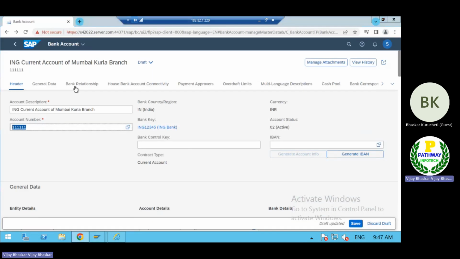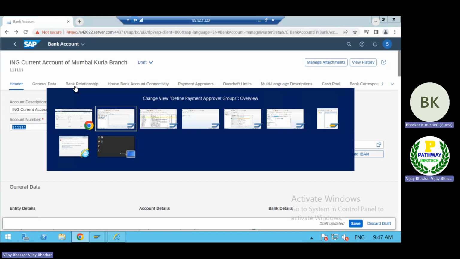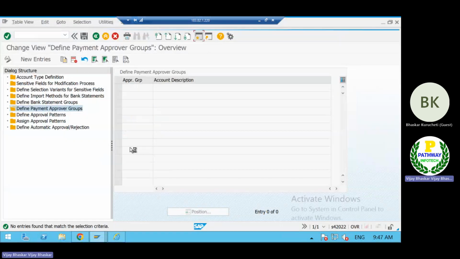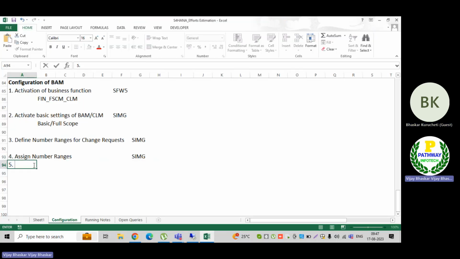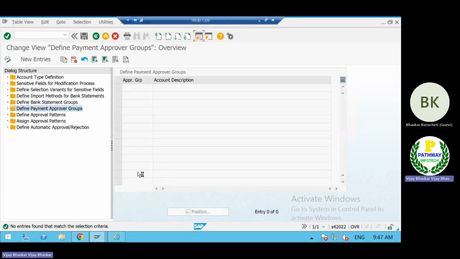Then the second one is next. Let me go to configuration. Again, it got stuck here. So now let us activate the responsibilities. Okay, let me come here, sir. So assign number ranges, then define settings for bank account. Let me copy, sir. Meanwhile, let it come.